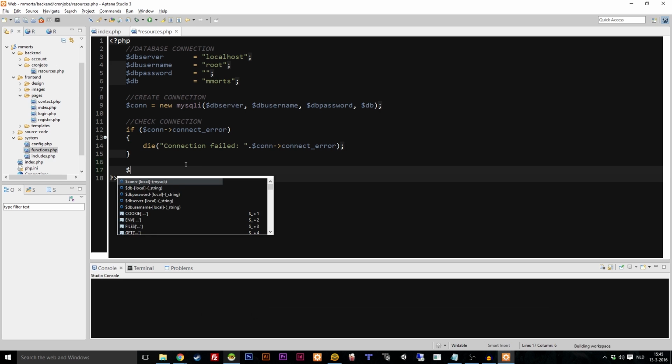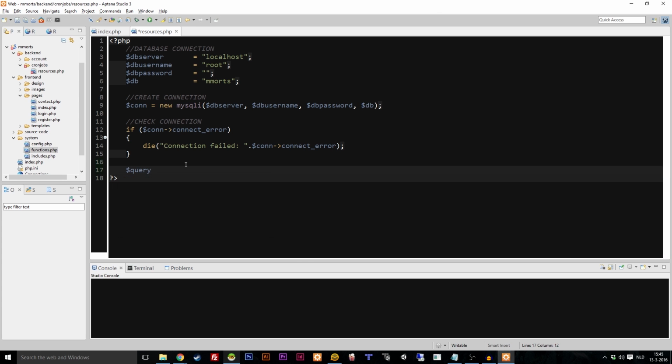We just need a query first. So $query or $sql, whatever. You can name this whatever you want. And put a string in here with the query. So like this. And then in here we are going to type select everything from resources. Yeah. And this should work already actually.